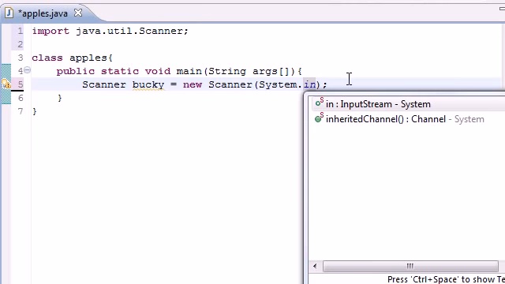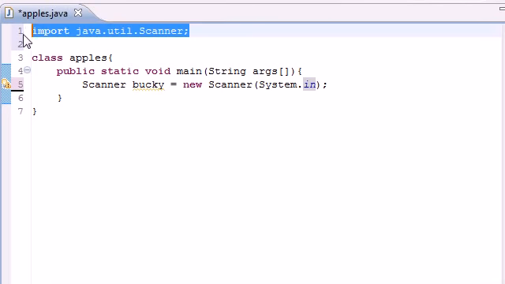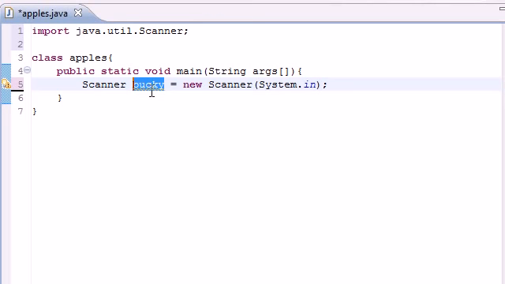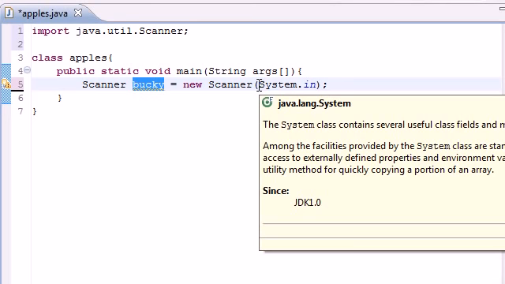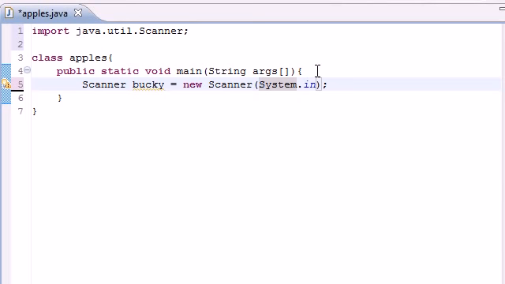So here's what's going on. We told Java we need to use the scanner, which is a way to get information from the keyboard. We have a scanning variable called Bucky, and the Bucky variable is equal to whatever information is in the keyboard. System.in stands for system input, and the only input we have in the computer right here is the keyboard. So this is short for whatever we type in on the keyboard, hold it in our Bucky variable, and we're going to tell you what to do with it right now.